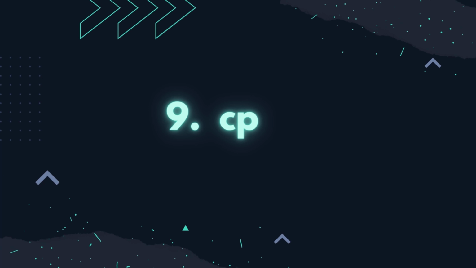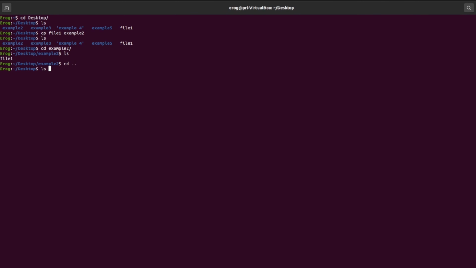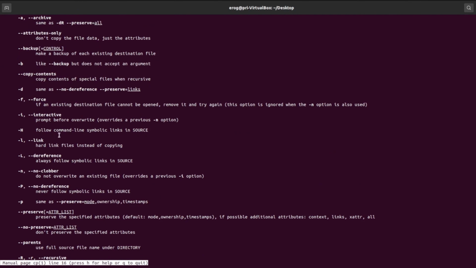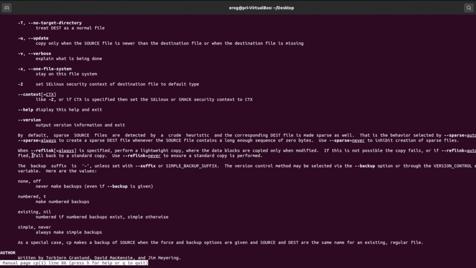Next command is cp. This command is used to copy files or directories from one place to another. Let's go back to our desktop directory and copy file1 into the example2 folder. Type in cp, the file name and the destination folder, and here you see that file1 is added to the example2 folder as well. Now let's check out the manual page of cp. You can go through the manual page and check what other options can be used with cp.